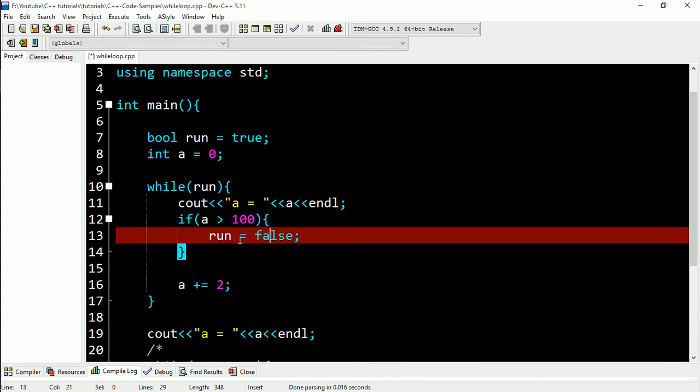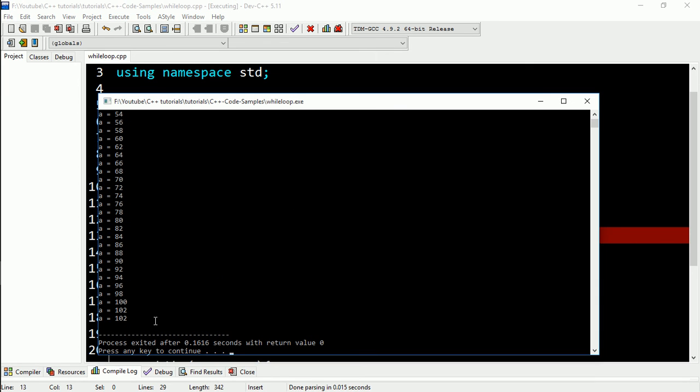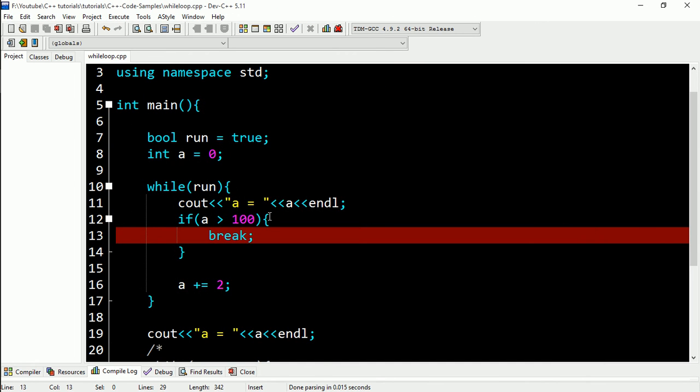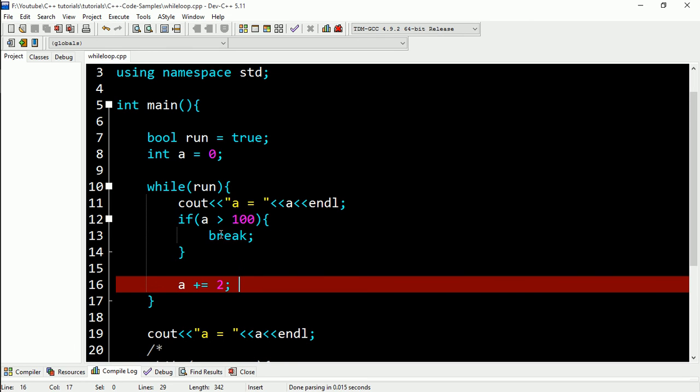So if a is greater than 100, this break is not going to continue with this, it's going to break out of the while loop. So let's see what that gives us. Okay, you see 102, because at this point it's not able to go down here for the a to be added again. So it just breaks. Once a is greater than 100, it just breaks out of the while loop, and that is it. So this is the end of this tutorial, and I will see you guys in the next tutorial.